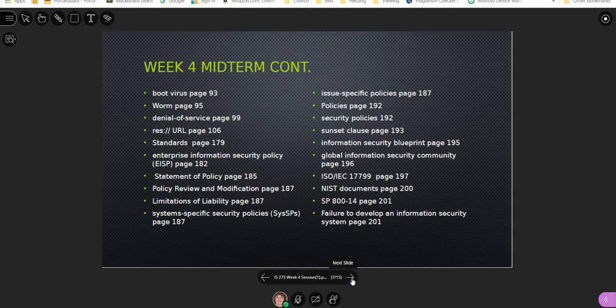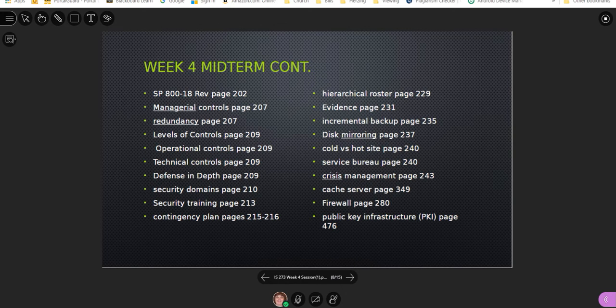Information security blueprint, page 195. Global information security community, page 196. ISO IEC 17799, page 197. NIST documents, page 200. SP 800-14, page 201. Failure to develop an information security system, page 201. SP 800-18 revision, page 202. Managerial, I can't say that word either.